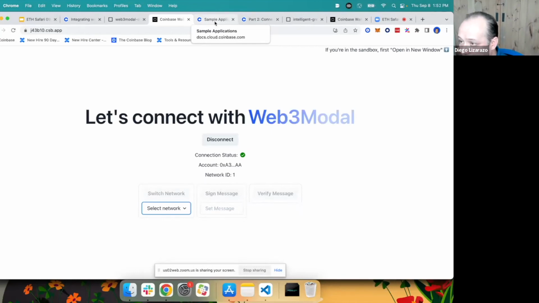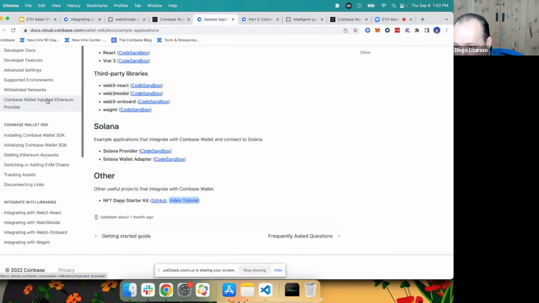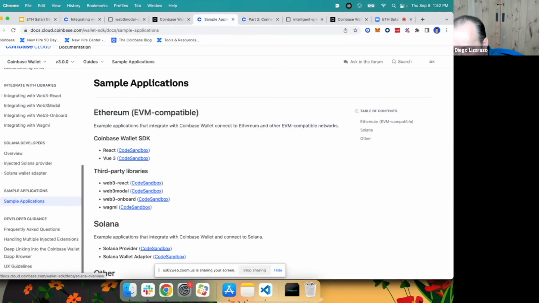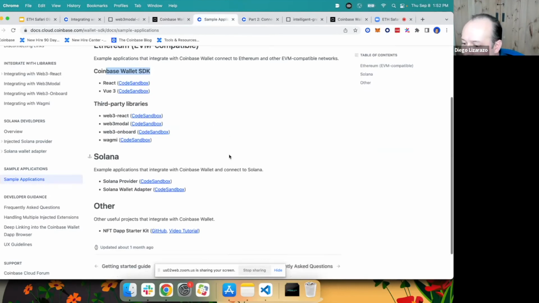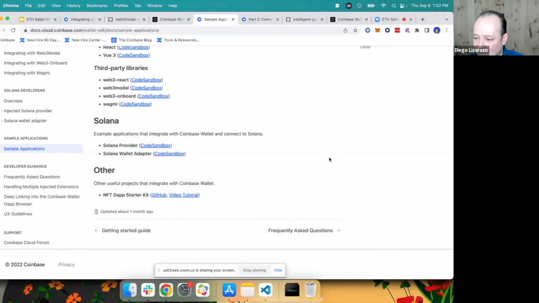And finally, if you want to dig even a little bit deeper into the different sample applications, I already have it here. In the documentation, if you scroll down a little bit more, you're going to find sample applications. You have different ones that are focused on Wallet SDK, React, Vue, third-party libraries. But the one that I wanted to point out, because it's really great, and JM, one of the people that created this, did an amazing job, is the NFT dApp starter kit. At the very end of this section of sample applications, you are going to be able to get the GitHub repository.